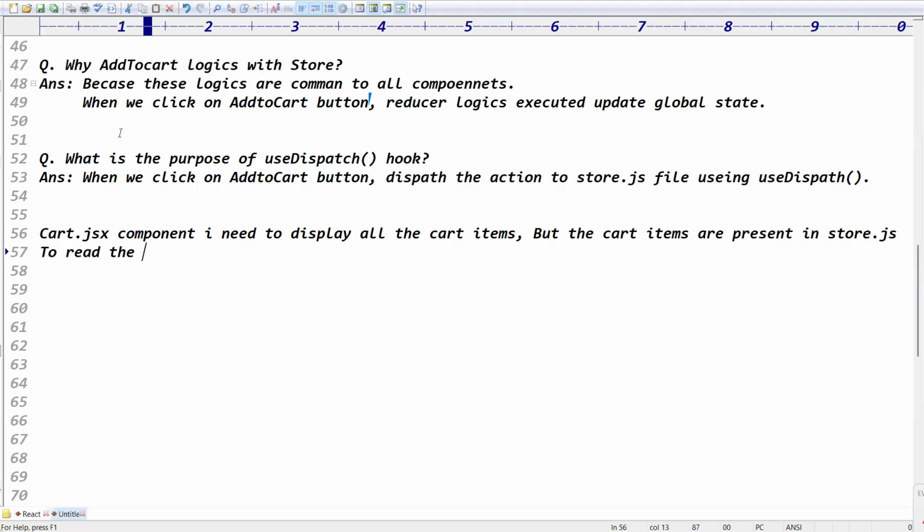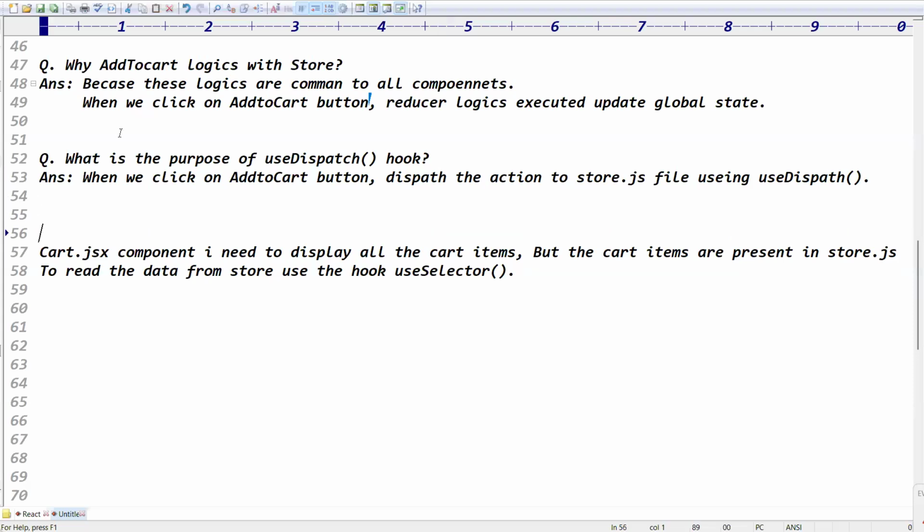To read the data from the store, use the hook. Which hook? The useSelector hook. That is the purpose of the useSelector hook.